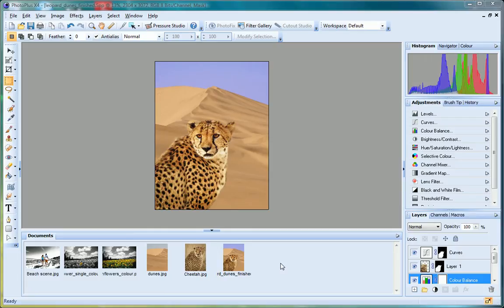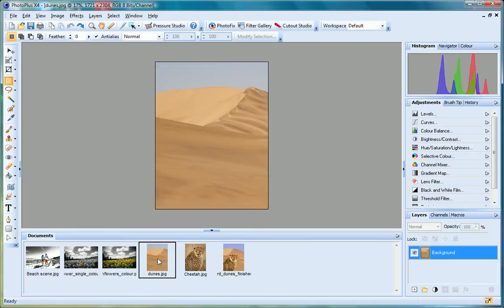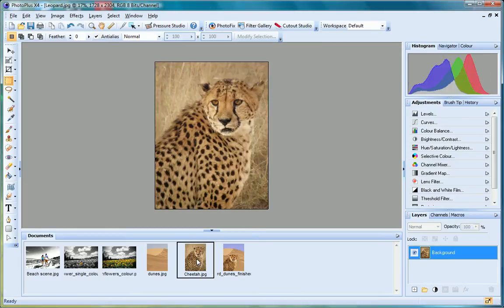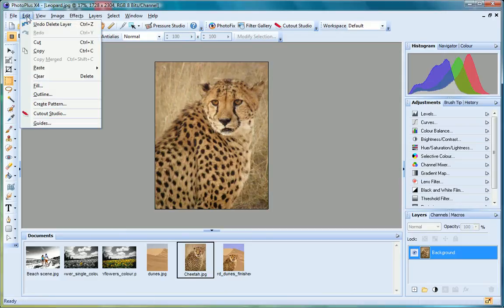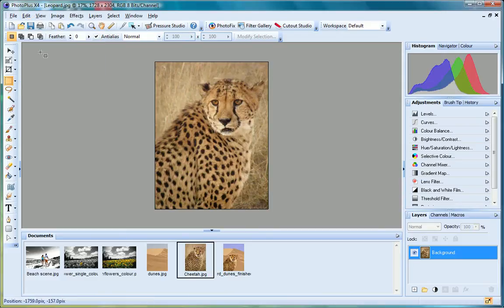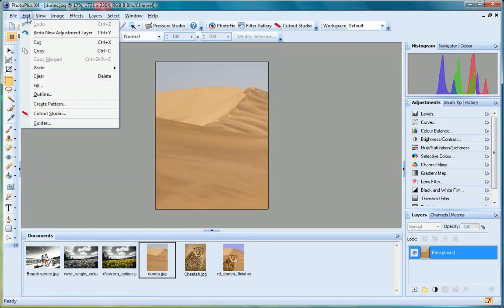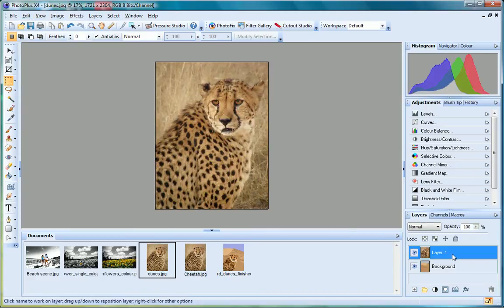Okay, let's get started. I'm going to create my composite image from these two photos. I need to get them onto separate layers in the same project file. To do this, I click Edit, Copy, to copy this photo to the clipboard. Now I open my other photo and click Edit, Paste as new layer. PhotoPlus pastes the photo onto a new standard layer. You can see it here on the Layers tab.